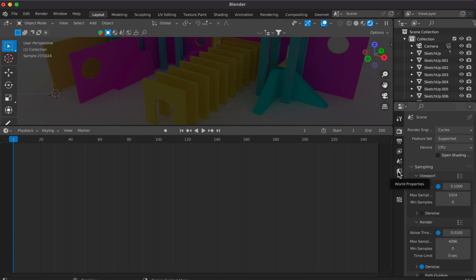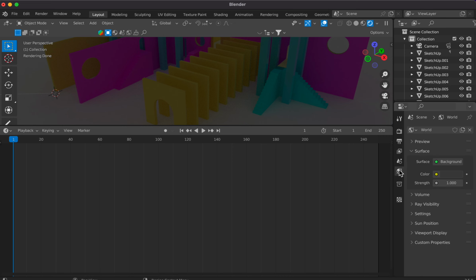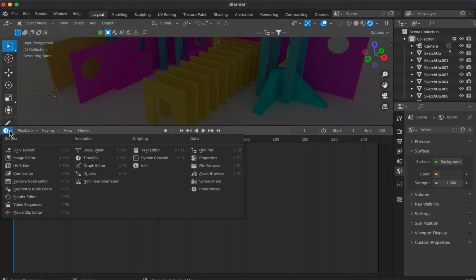What we want to do is come up here. On the side we've got this World tab, which looks like the world with a couple of axes sticking out of it. We can see here currently the surface is Background, and the color is grey, so it's casting grey, and the strength is 1. All pretty standard stuff for our first scene. So let's change that now.